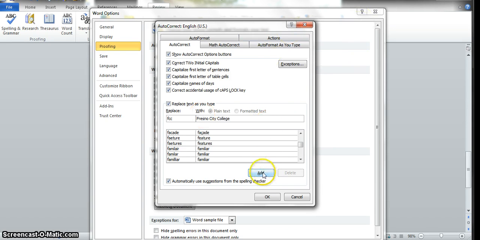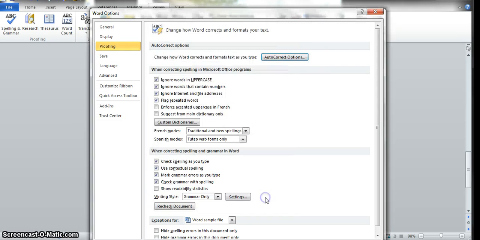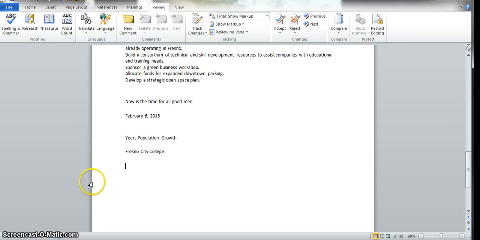Be careful. You must click this Add button. If you just go down here and click OK, it's not saved. Click the Add button and click OK. And I'm going to close this Options. Now if I type FCC and press Enter, look at what it does. You can do the same thing with your initials. You can do it with whatever you want to do it with.